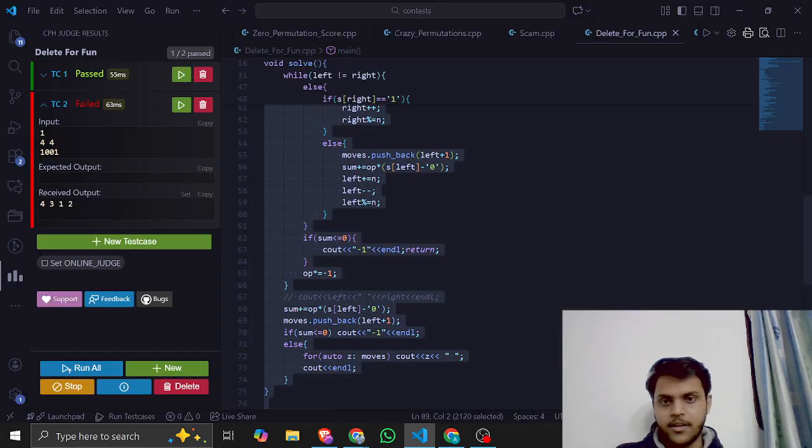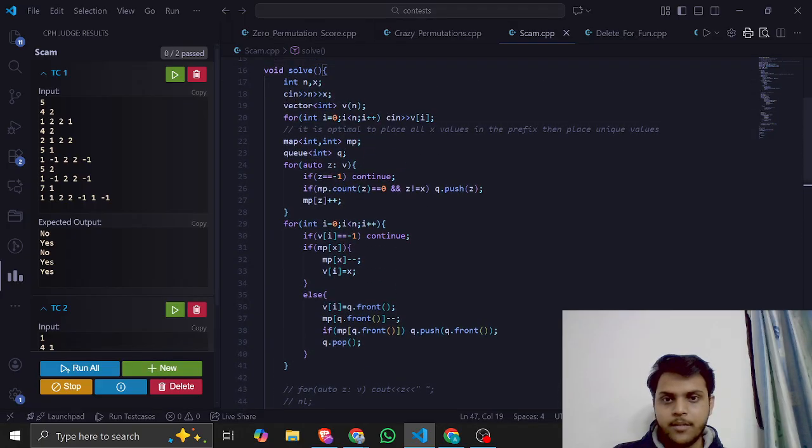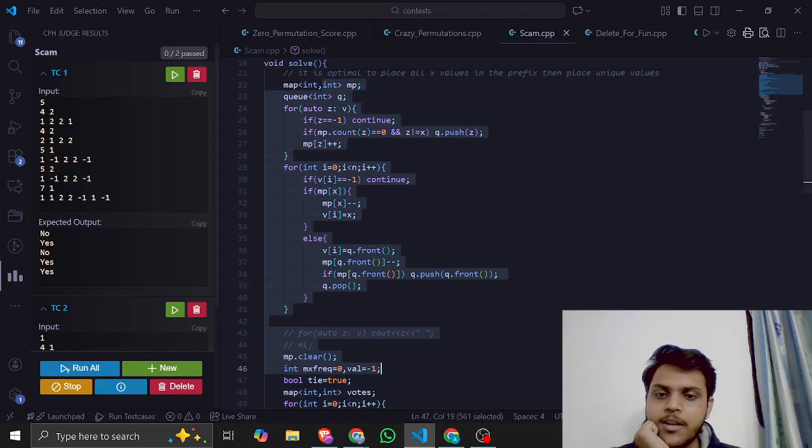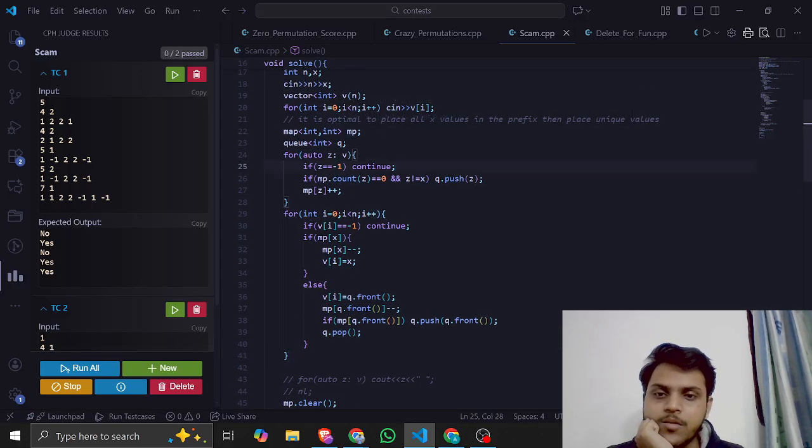Yes, so that is correct for sure. Okay, so let's go part by part. Is this part completely correct? First, I'll check that. So I created a map and then Q.